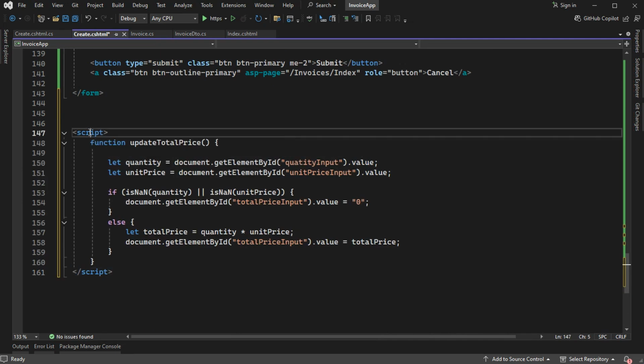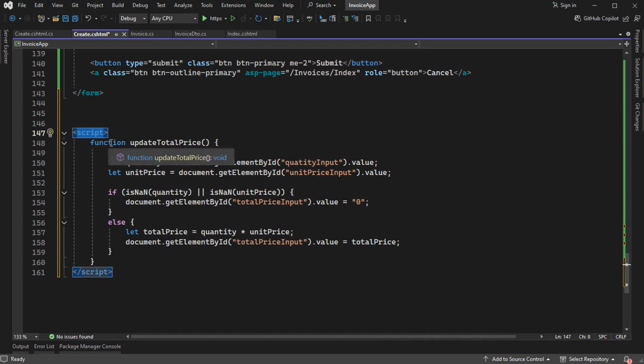So we need to create the script element, then we can define a new JavaScript function called update total price. In this method we will read the quantity from the input field having the ID quantity input. Then we will read the unit price from the input field having the ID unit price input. Then we will check if we have a valid quantity and a valid unit price.